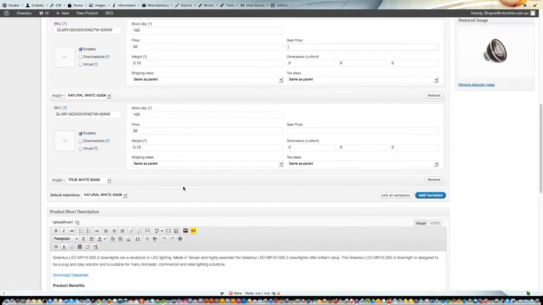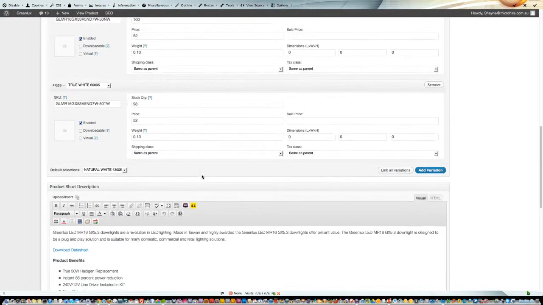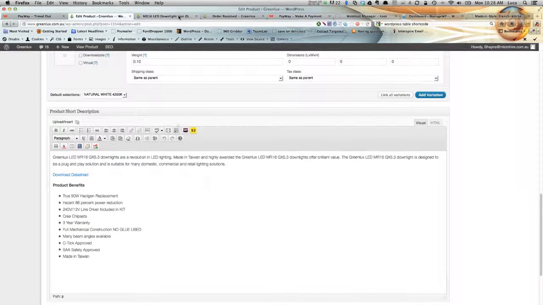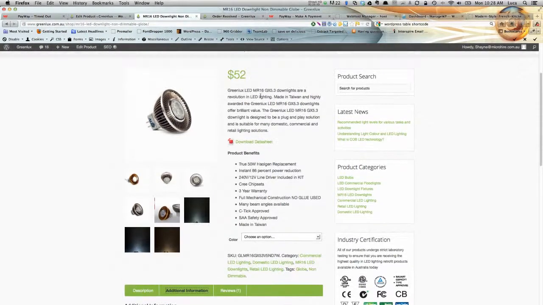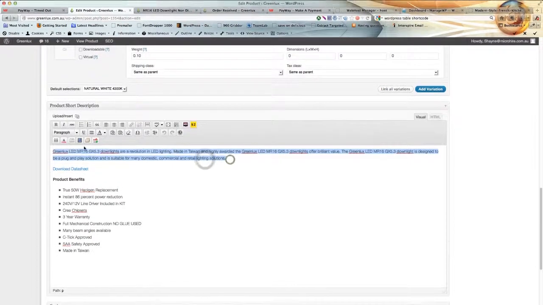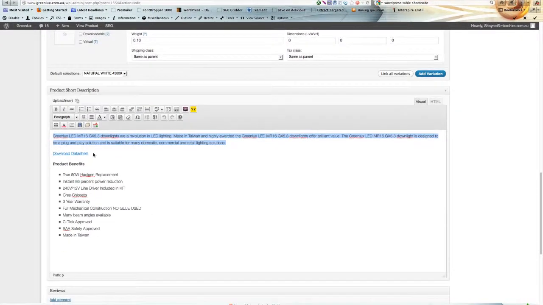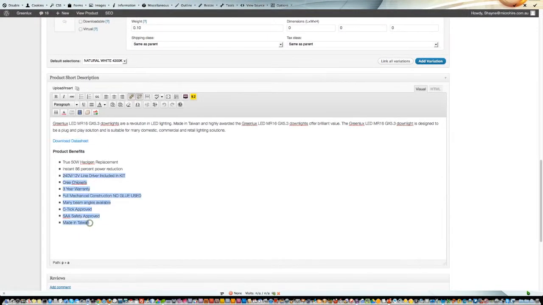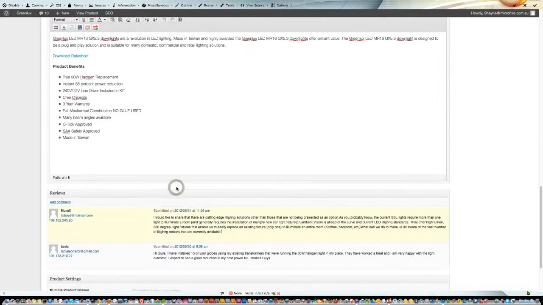Natural white and true white. And here you can choose what the default selection is. So natural white. You can add variations, but I'll show you that later when we add a new product, and so this is all blank. The short description is the one that appears up here under the price, and you can just grab a bit of text from the main description, put your PDF download, and product benefits if you have them.